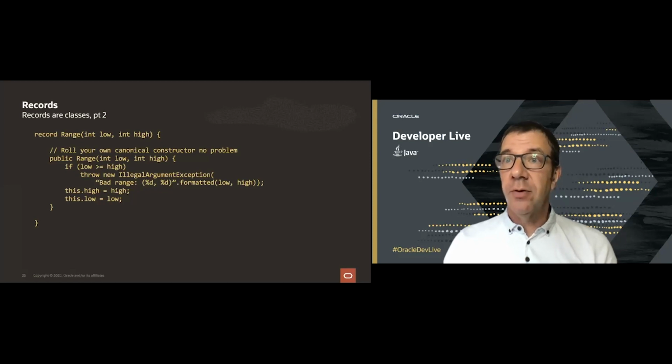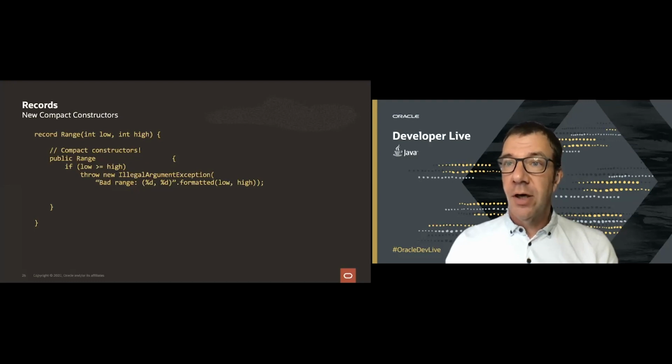So much so that we decided to support a new compact form of declaring a canonical constructor. As you recall, a canonical constructor is one whose parameter list matches the header. So if that's the case, you can remove the formal parameter list entirely. The compiler will insert it for you. And you can remove the assignment to the fields at the end. So we offer this compact form of a constructor for records. Again, the point of this is to expose the intent of the constructor. The intent of the constructor here is to verify that the values passed are correct. The other more boilerplate stuff about assignment to fields is dealt with for you by the compiler.